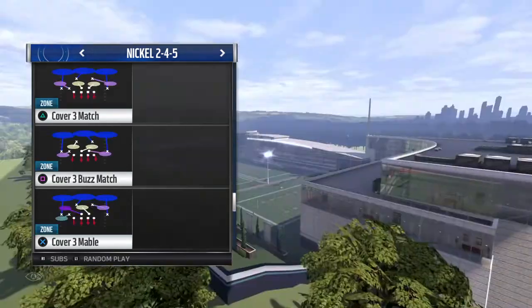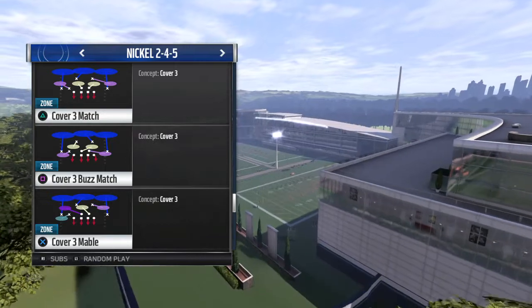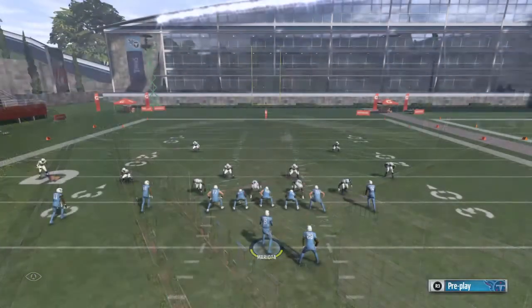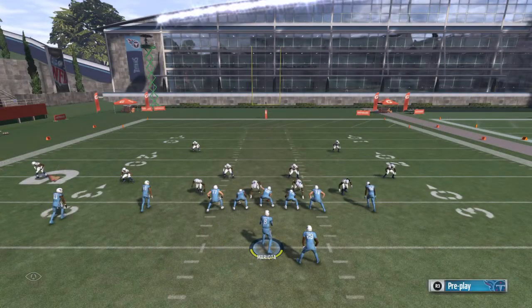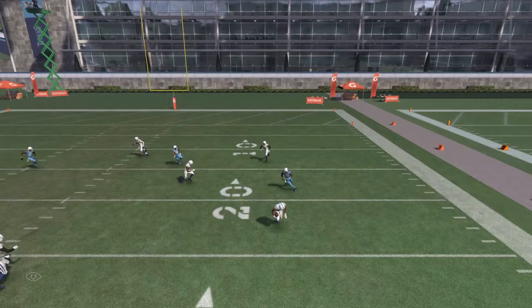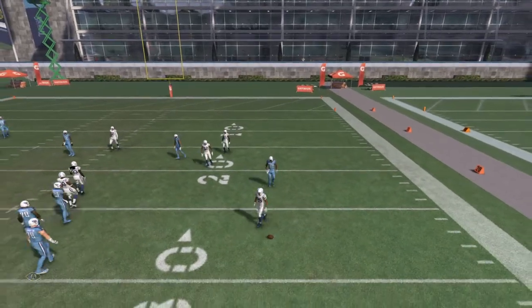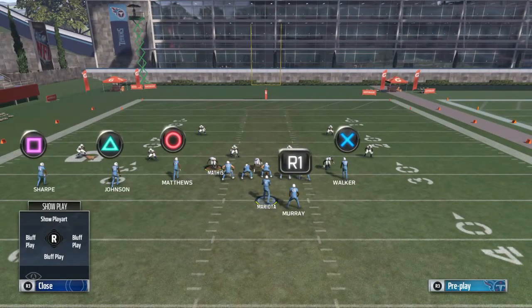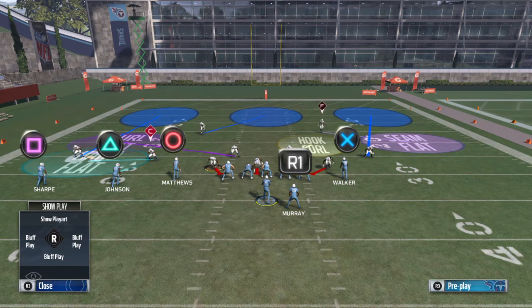Let me find it here. So the Cover 3 Mable, if you look, I'll pull it up, pull the play art up here. Let me run a play. I just connected the other controller, so you'll be able to see it. Okay, so here's the play art. The Cover 3 Mable is designed specifically to counter the Trey or trips, where you have 3 wide receivers on one side of the formation.